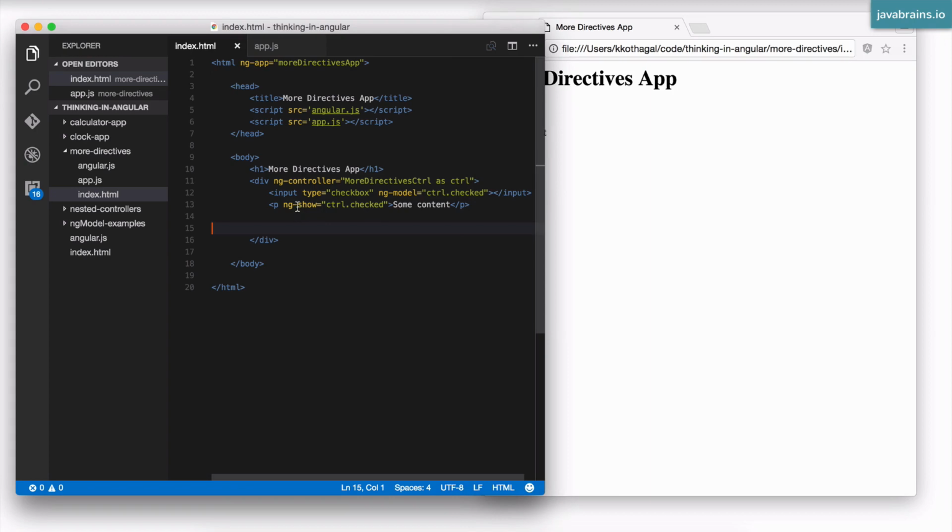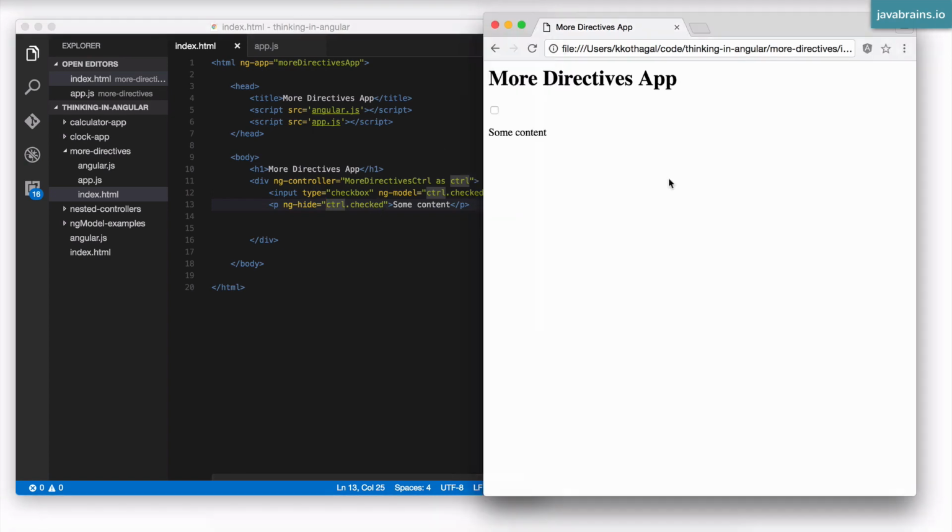In order to do that, I would do ngHide, which is actually a negation of ngShow, right? It does the opposite of ngShow. If I were to use ngHide, see the checkbox is unchecked, the content shows up, but when I check it, the content is hidden, all right?